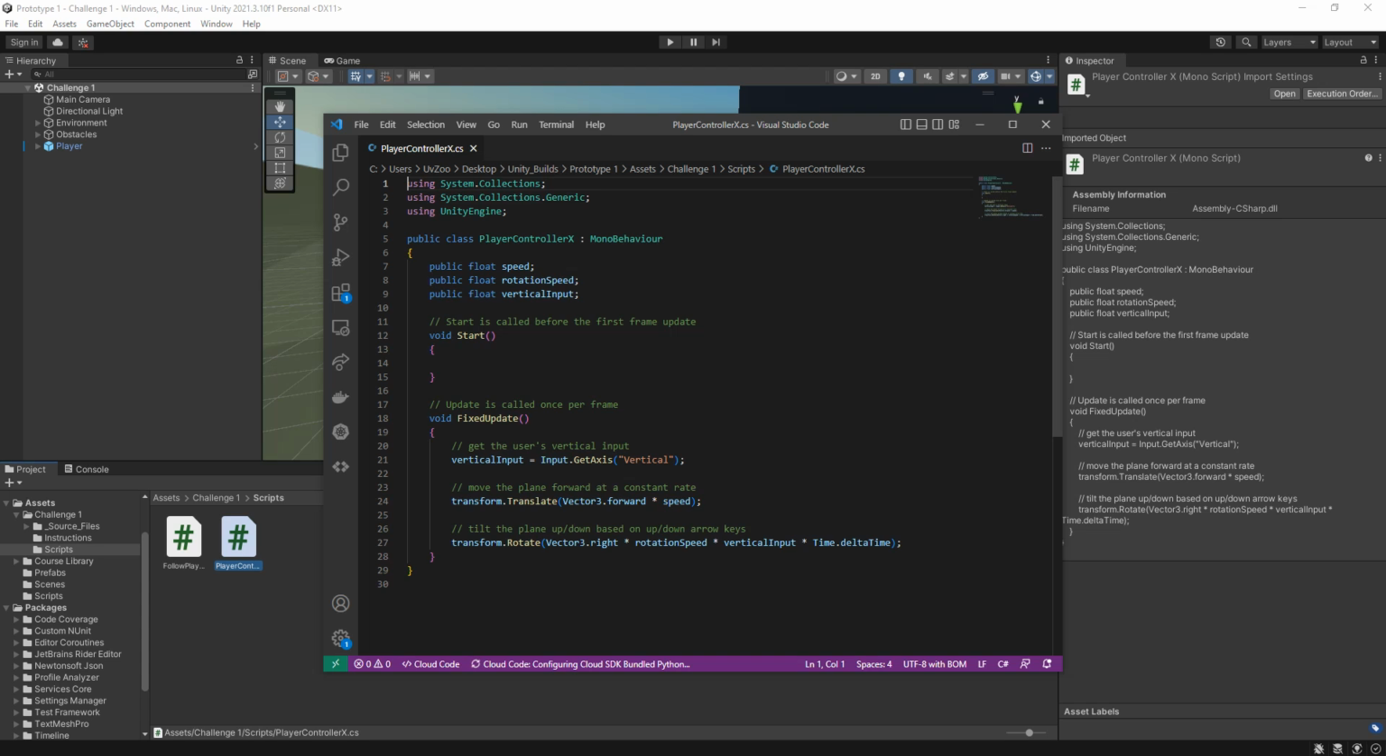So in the script, it was kind of like the vehicle project where I got the horizontal and vertical input. I don't know if y'all remember this, but basically input goes into the input manager, gets the axis of vertical, meaning up and down. I don't need the horizontal on this one because all I'm doing with the plane is going up or down.